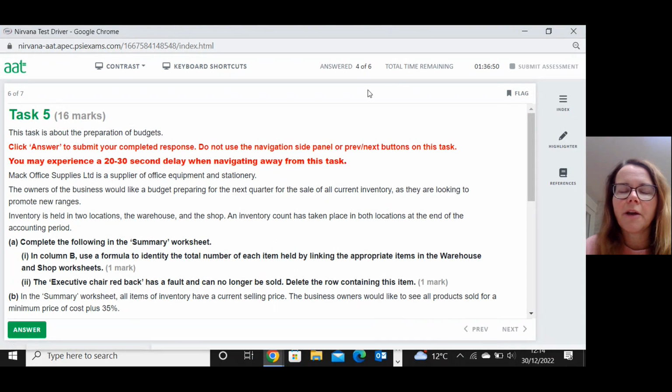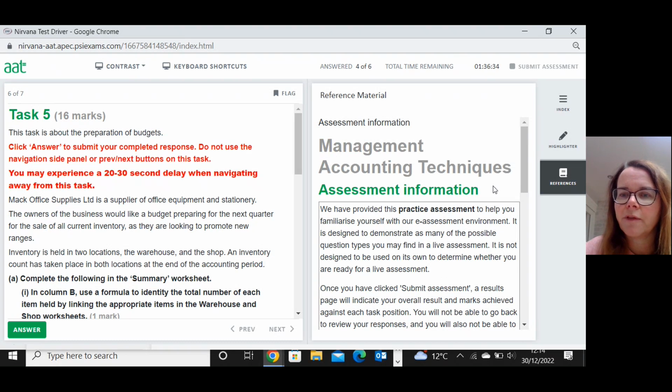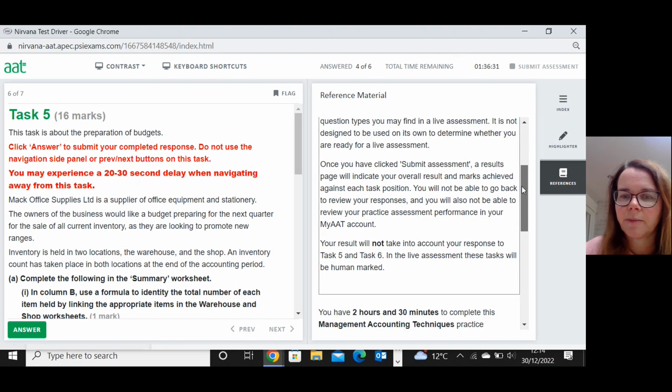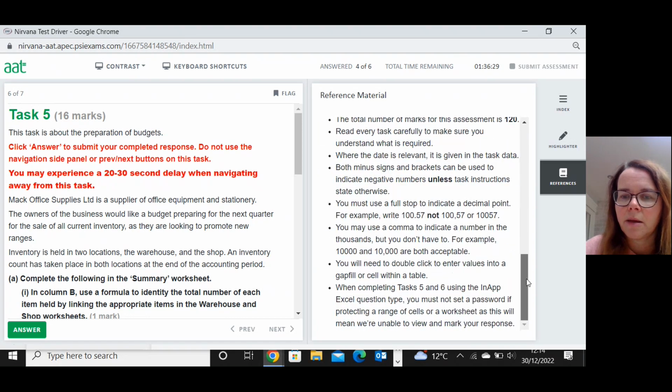Right, so I've just done a video for tasks 1 to 4. I've got 1.5 hours still remaining, and I've got two 16-mark questions on spreadsheets to do. Before we get launched in, I just want to remind you of the task instructions, which say here at the bottom, when completing tasks 5 and 6 using the in-app Excel question type, you must not set a password if protecting a range of cells, as this will mean we are unable to view and mark your response.